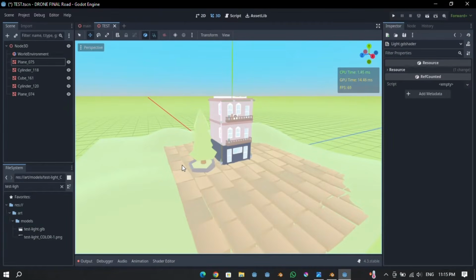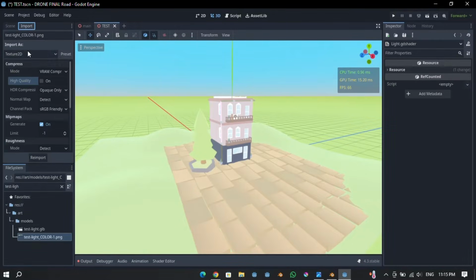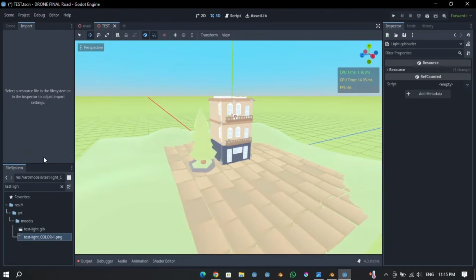After importing, you'll notice the object looks a bit flat. To fix that, select the UV map image. Click Import, enable High Quality, and re-import it.